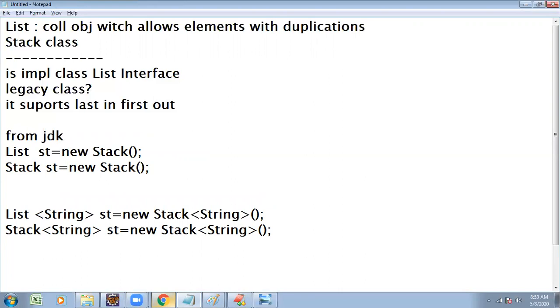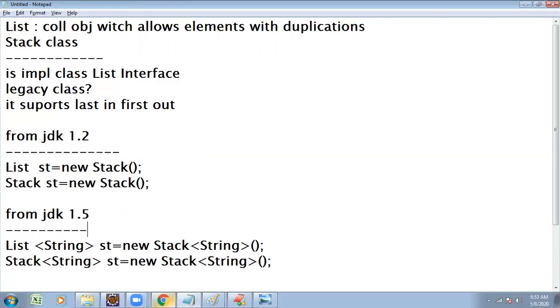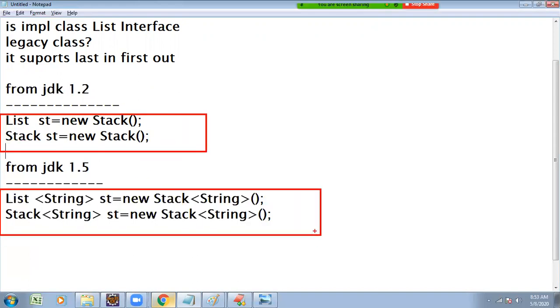JDK 1.2 version. The same syntax from JDK 1.5 version. Now try to observe: this is the syntax I applied with JDK 1.2, and this is the syntax I applied with JDK 1.5 version. Then the question is, what is the difference between collection and generic collection? This is a collection, and this is a generic collection type.